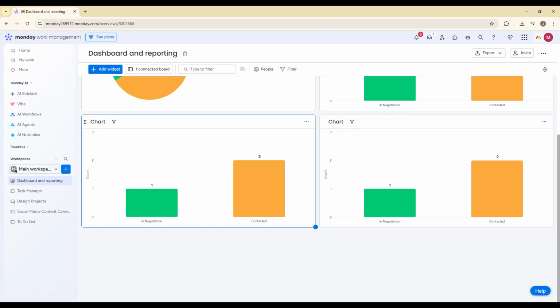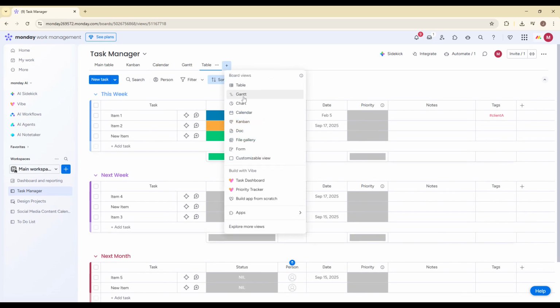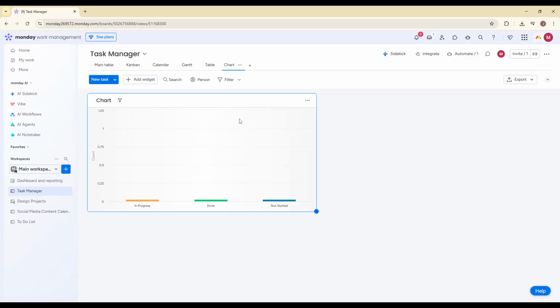Now let's look at the second method, creating charts using Chart View directly inside a board. This option is perfect if you only need to visualize data from a single board. Start by opening the board where you want to create the chart. At the top of the board, next to Main Table, click on Plus Add View. From the list of available views, select Chart View. This will immediately add a new tab to your board dedicated to chart visualization.